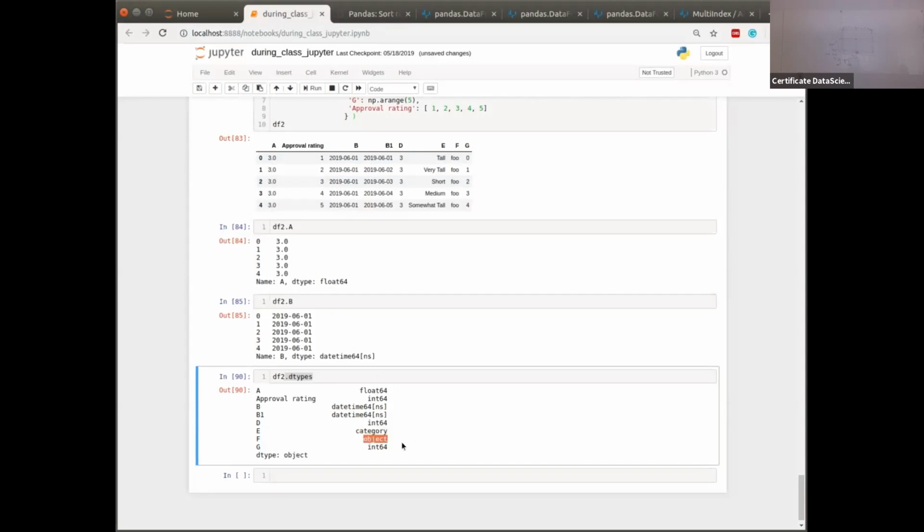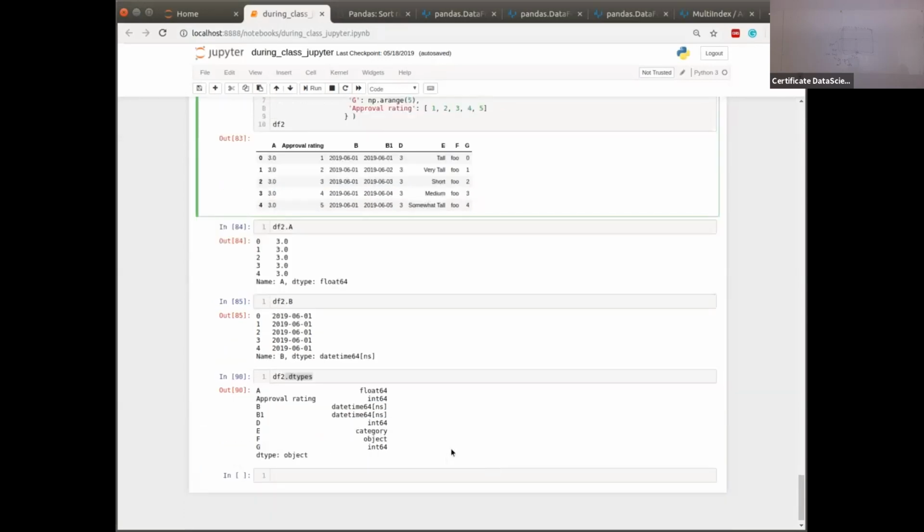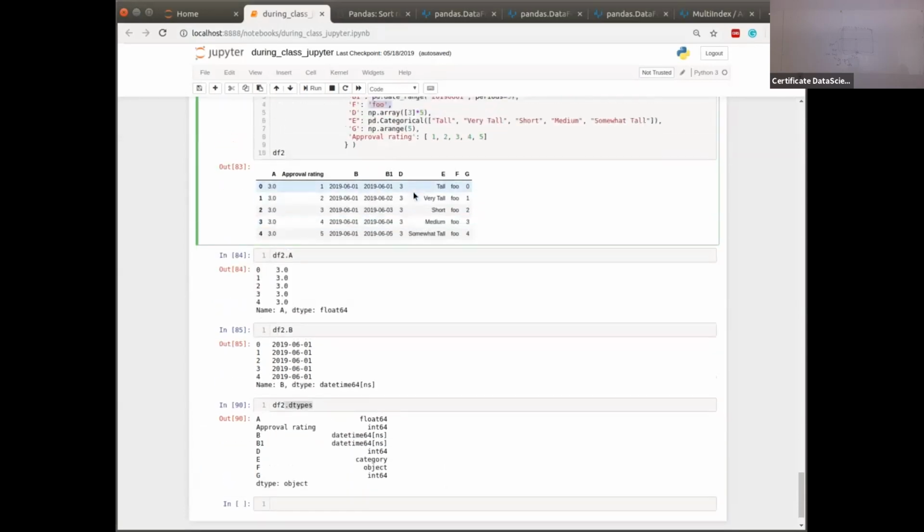This is just an object. I guess it doesn't know how to deal with F. What is it, F? It's just a string object. G is a number, integer. So this is how it tells you the column types.